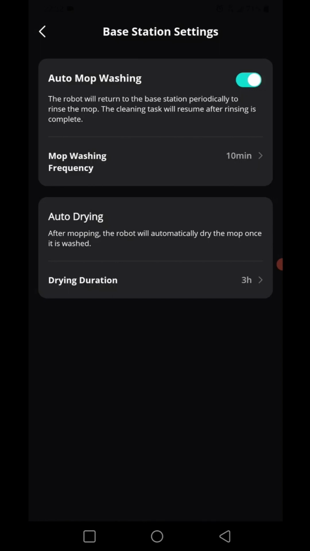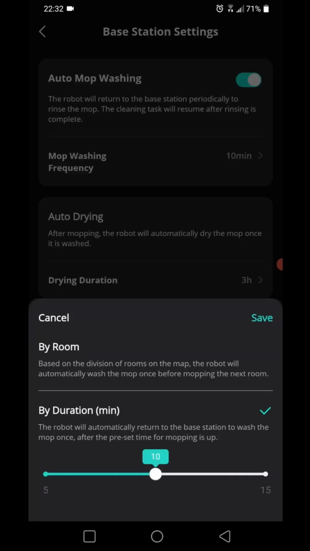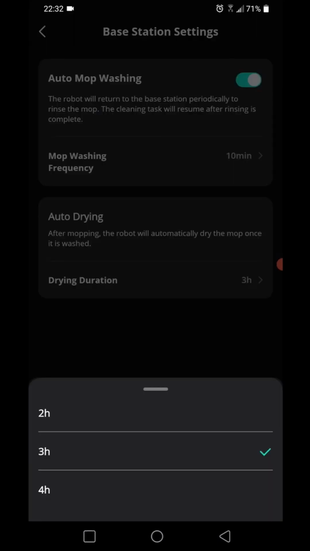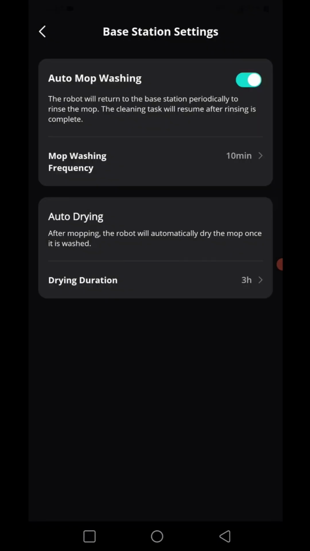While it's doing its mopping, it will stop every 10 minutes to clean off the heads of the mops. You can change that between 5 minutes or all the way up to 15 minutes. And then there's also the auto drying mode, and you can change how long you want the mop heads to be dried. You can choose 2, 3, or 4 hours, depending on your preference.